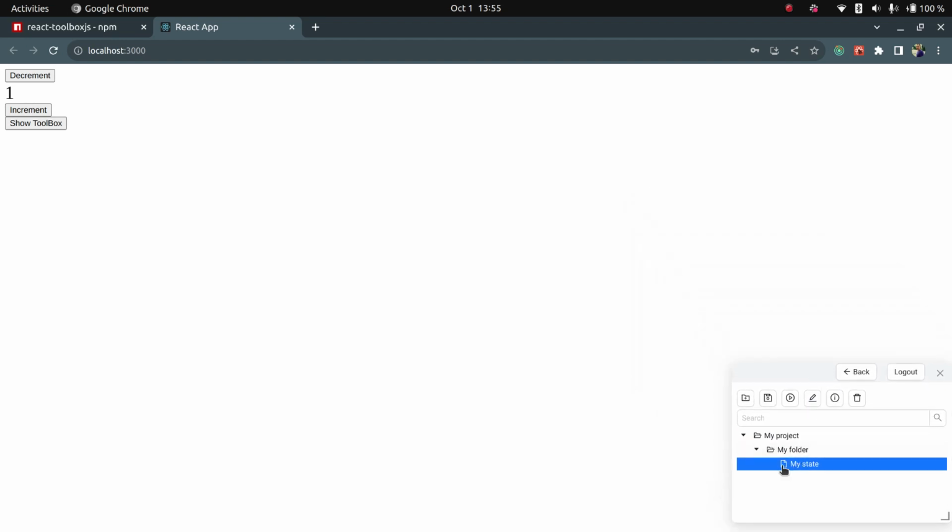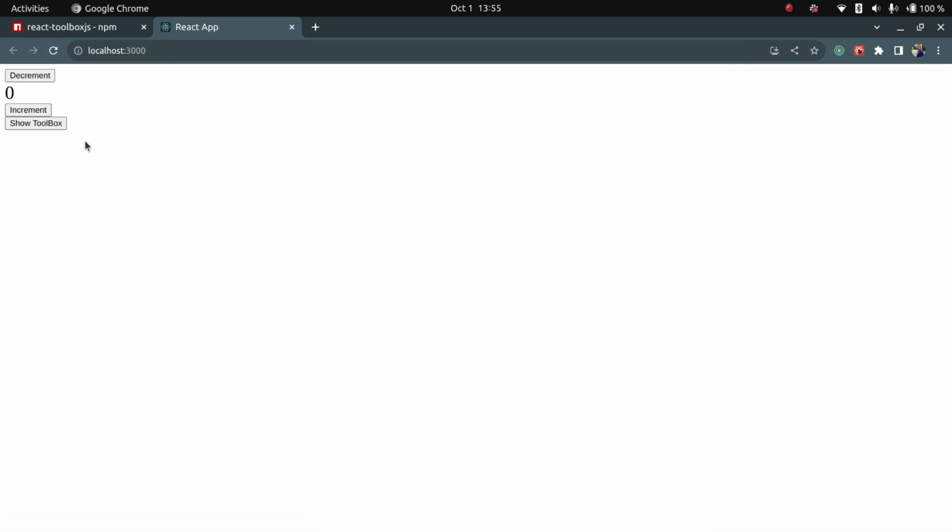All right, and so let's say that we have this state. We decrement, increment, do something else, and then we want to apply the saved state. We just press import state, and it's applied again. And you can do it as many times as you wish.